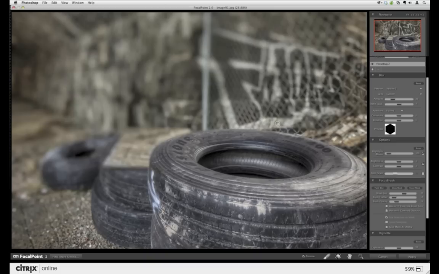And there's a question by Andrew as to whether you can use this as a smart object. Yeah, with FocalPoint, you can use smart objects.